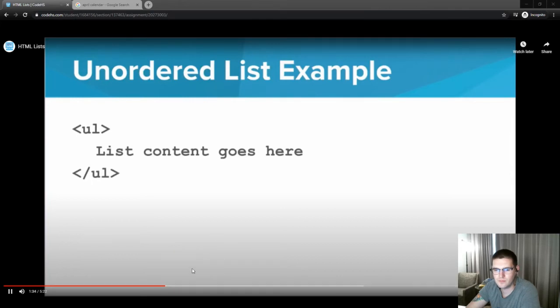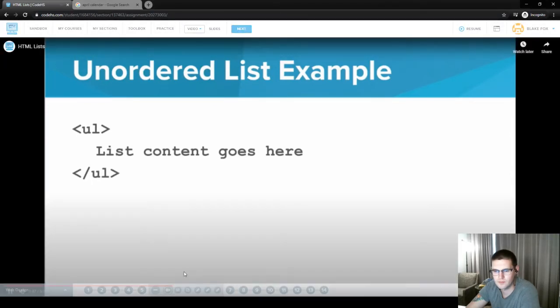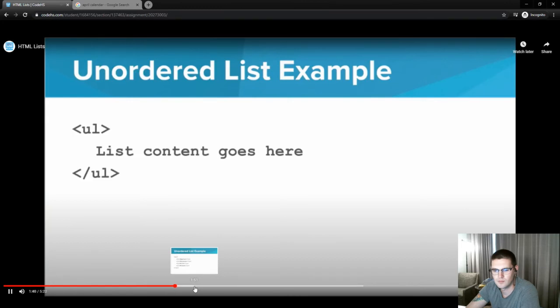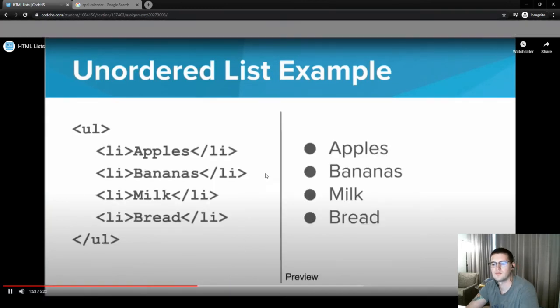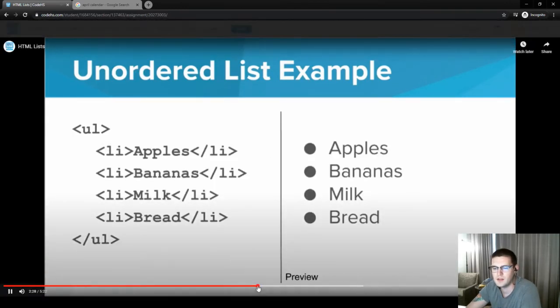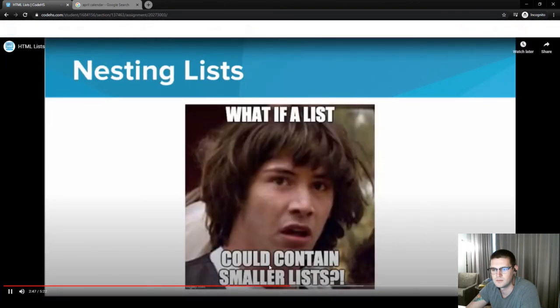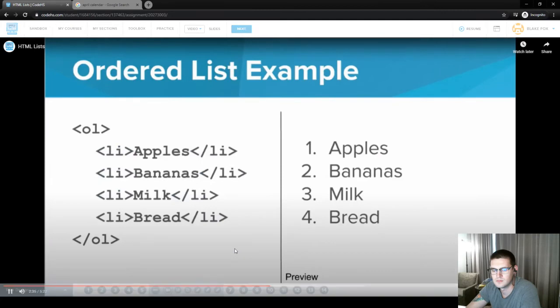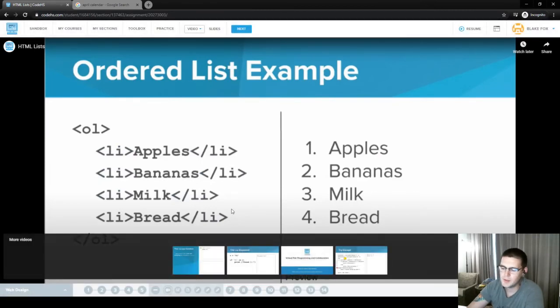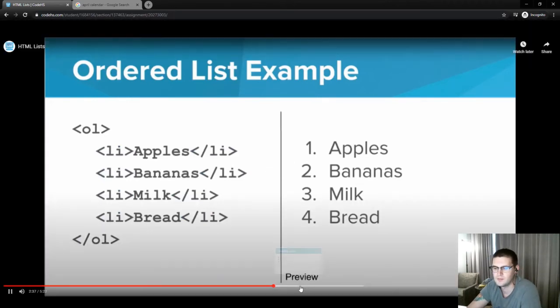So here's an example of how we can build an unordered list. Just like with most of our HTML tags, there's the open UL tag and the closed UL tag, and the content of the list goes between them. And the result looks like this. We have an unordered list. LI simply defines a list item. We can also put lists inside of lists, and this is called nesting lists. Result here, we have a 1, 2, 3, 4 instead of bullet points.